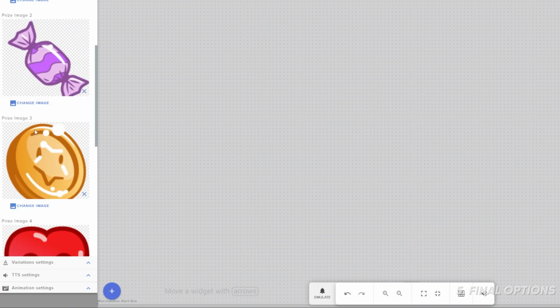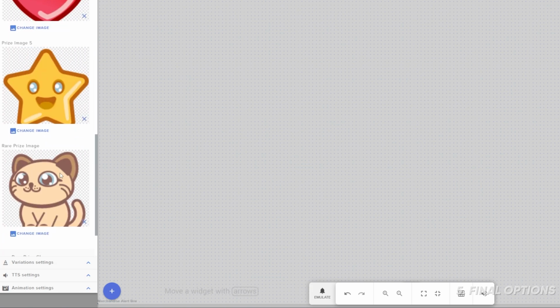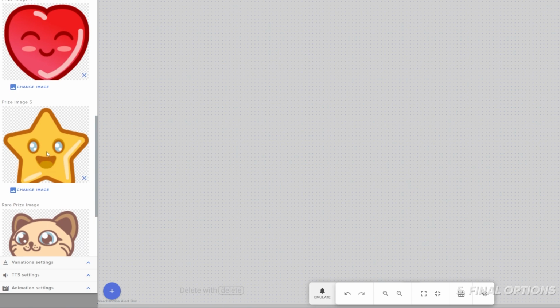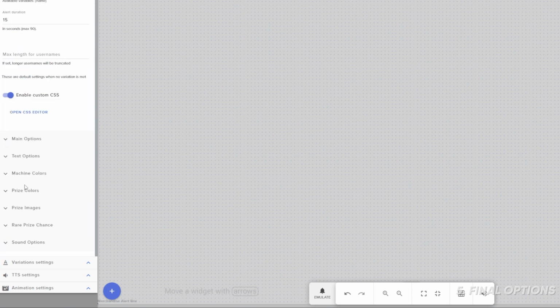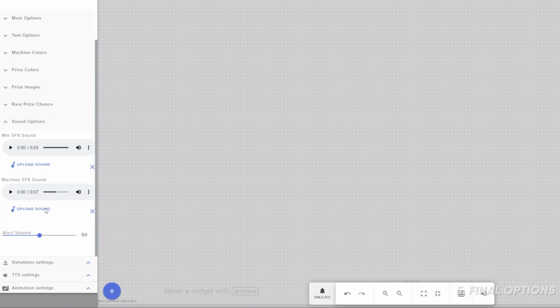So all these will be even, and then this one will be based on the percent that you sell. So go ahead and just upload your images here, and you'll be able to use your custom emotes very quickly and easily. And honestly, that kind of brings us to the end of all the options. The final option is the sound effects and the alert volume for this as well.